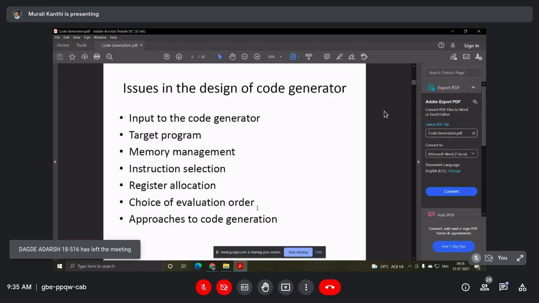Next, these are the design issues. This is one of the important topics: design issues of the code generator. First, input to the code generator. Which kind of input is provided to the code generator is an issue. Different forms of inputs can be given, and if the appropriate input is given, then efficient target code can be generated. So what are the different kinds of inputs available for the code generator? That is an issue. Then the target program.